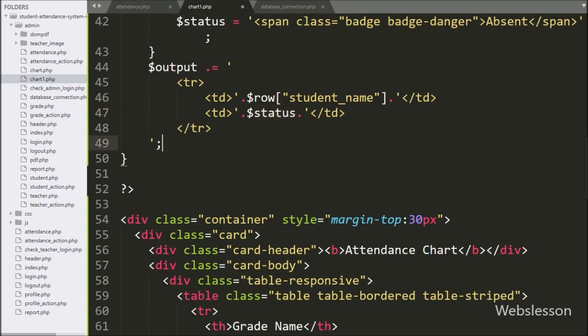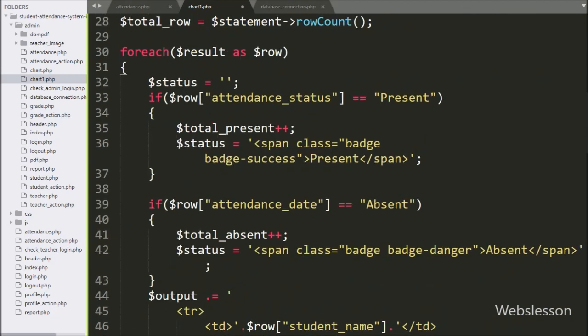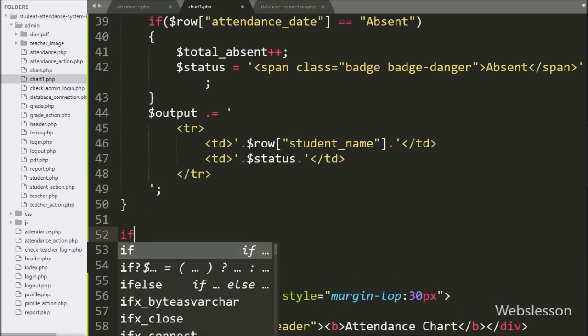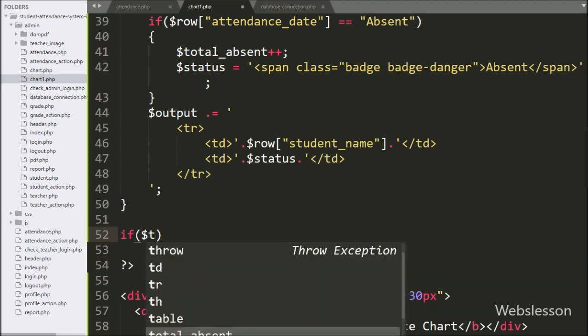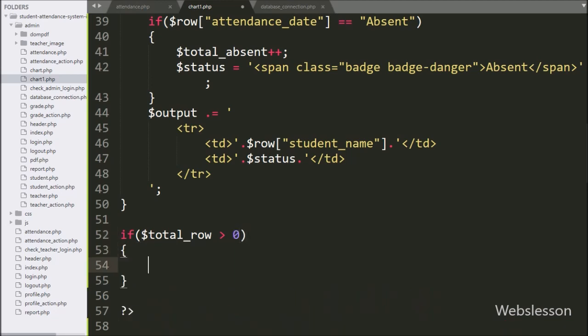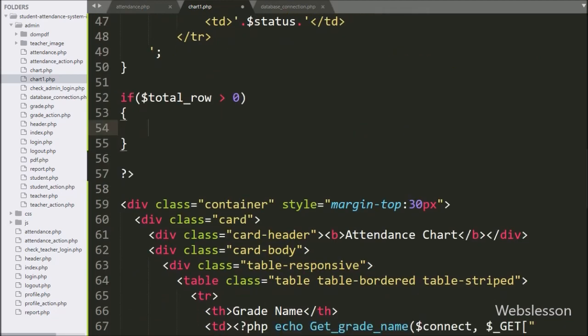Now we want to get the present percentage and absent percentage. So here we write an if statement, and under the condition we write the $total row variable value is greater than 0. If this condition is true, then it will execute the if block of code. Under it we write the $present percentage variable is equal to the $total present variable divided by the $total row variable into 100. It will return the present percentage.